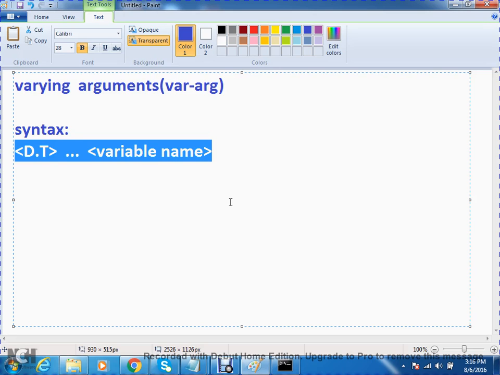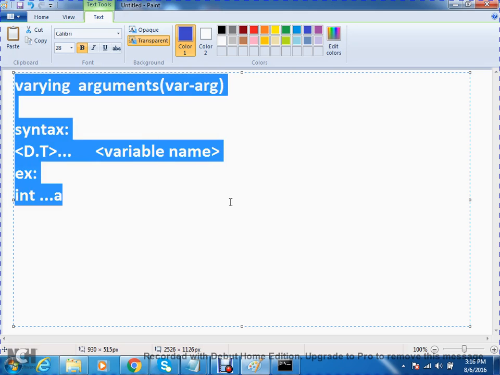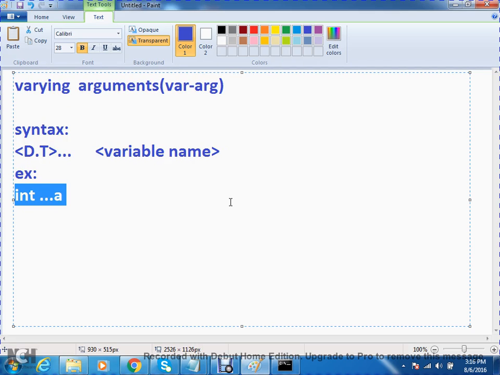We will discuss that. You have to put the data type, three dots, and the variable name. This dot should not be separated. You can write those dots just before the variable, or in between the variable and data type, or just next to the data type also you can put. Observe here, example: int... a. It is called a varying argument.